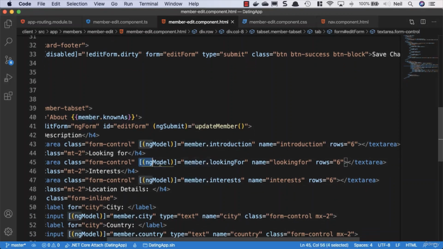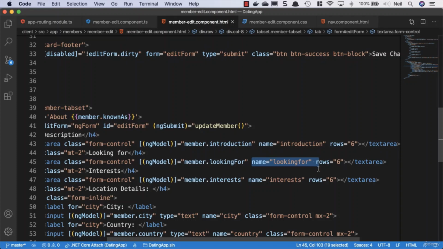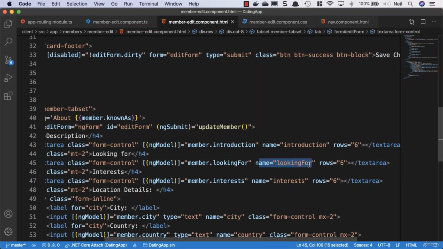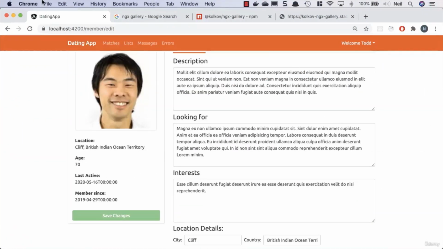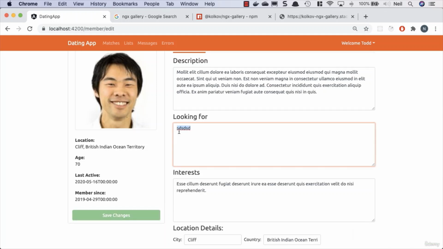Our ngModel gives us the binding, and the name property is used in the background so that when we reset our form, Angular is looking for this name, and it wants it to be the same, obviously, as the property that we're updating. So this has to be accurate. And if we take a look, make sure that everything's back to normal, I'll just refresh the page, and I'll type in something in this field, then we get the data preserved.